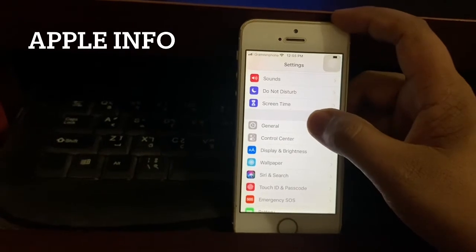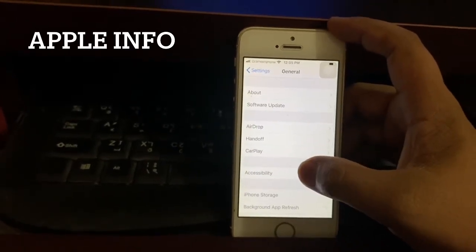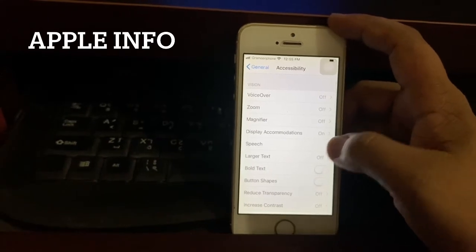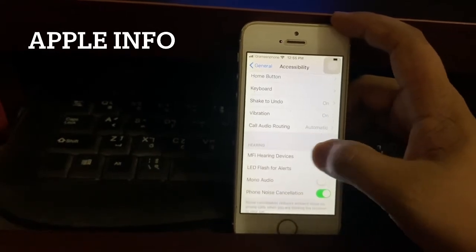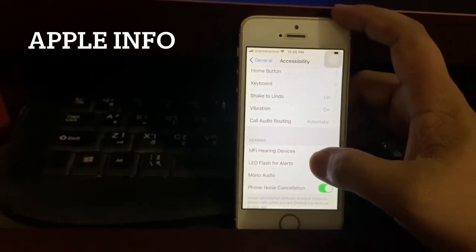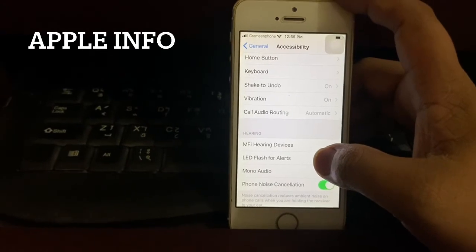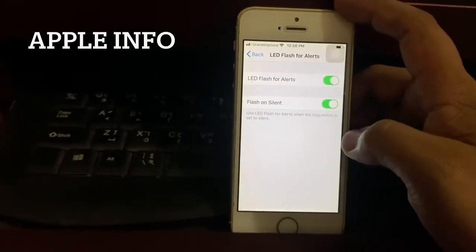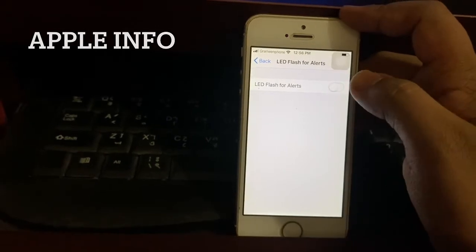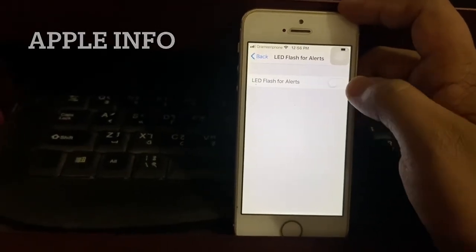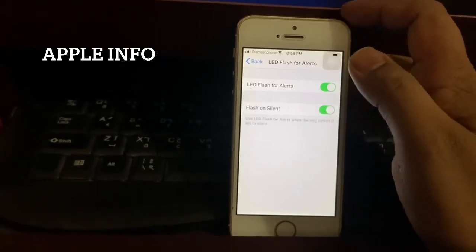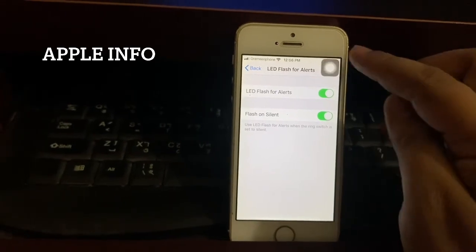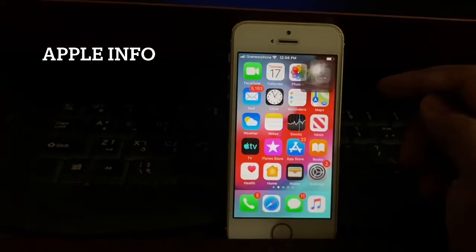Click on settings, then click on general, then click on accessibility, then swipe down and you see an option, hearing. Under hearing you see an option, LED flash for alerts. Click on it, and the first time you see your LED flash for alerts, it's turned off. Then click on it and turn it on. Then if you get any notification, your flashlight will turn on.